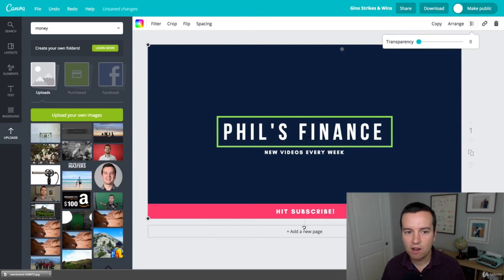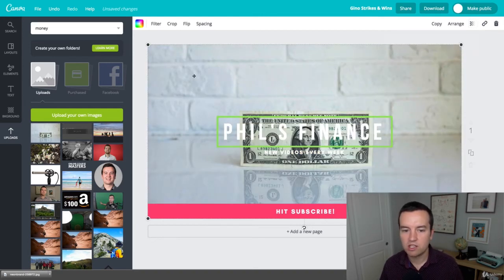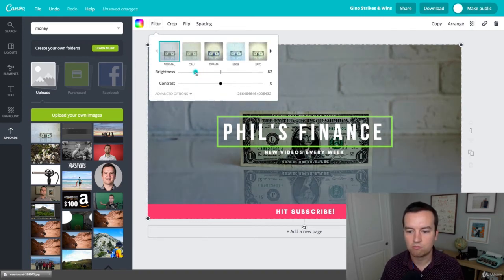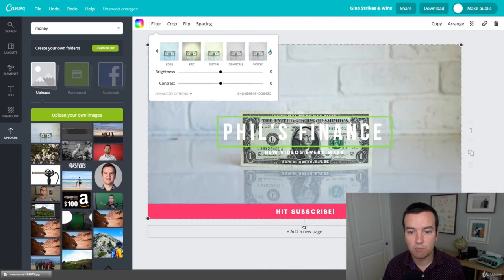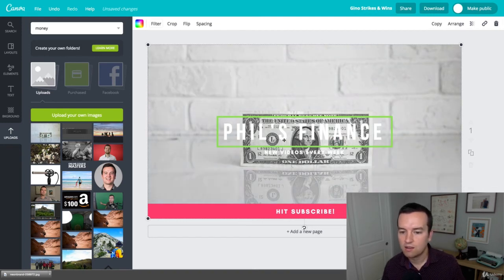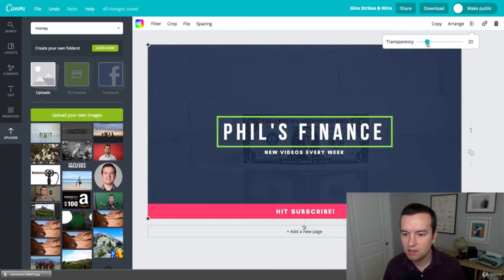And the background is sort of this blue color. So I can change the transparency, or I could add sort of a filter. I can make it darker, make it brighter, or use one of these filters up here. I kind of like the grayscale look, but when I do that, the Phil's Finance text doesn't appear. So if I drop the opacity, that kind of looks cool.